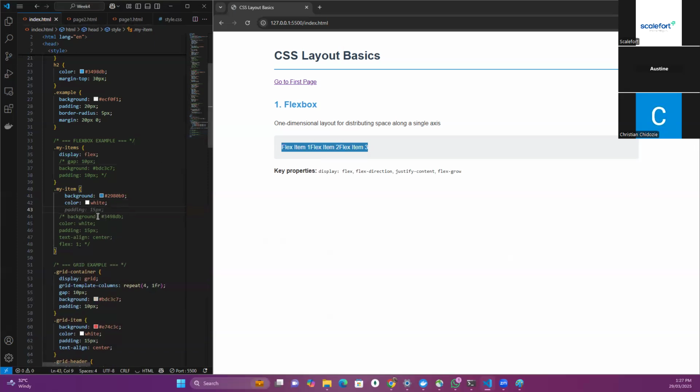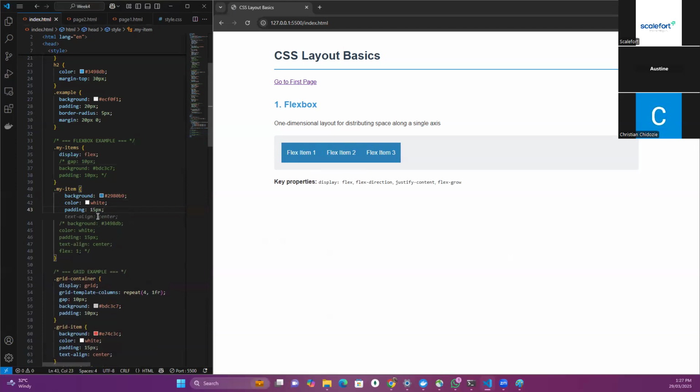So I want to give it a padding. Now the padding will do what? Can someone tell me what the padding will do? It's going to space the background color from the text. Exactly. So it's going to put a space in between this. So I give it a padding of 15. Then text-align center is just going to centralize the whole text, but it doesn't matter.